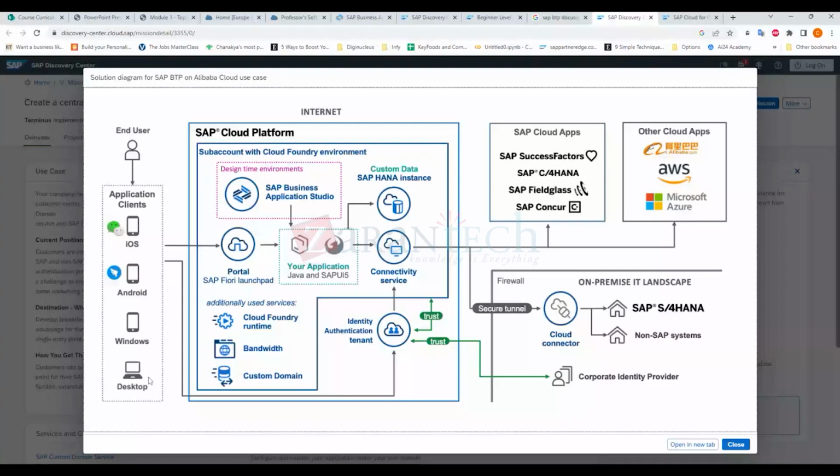Once a user logs in to native applications or Fiori applications, it will be connected to the portal service. Whatever development we are doing here is on SAP Cloud Platform. Within that we have the Cloud Foundry environment, and within that we have the SAP Business Application Studio, where the developers will create or modify the applications and deploy them.